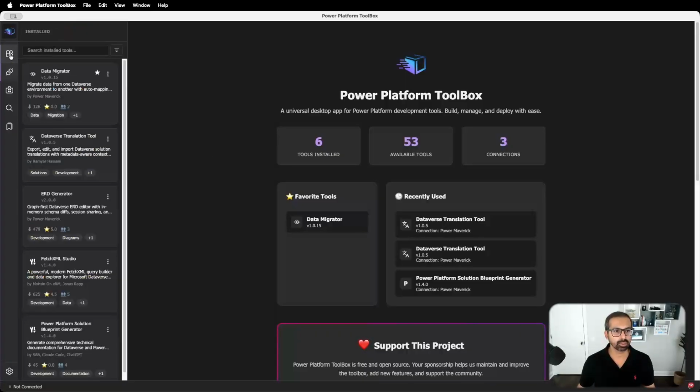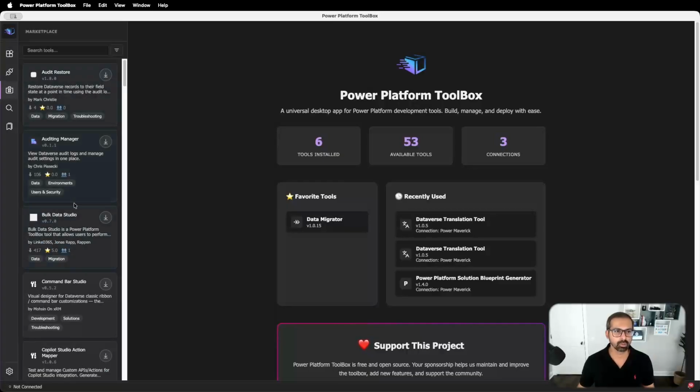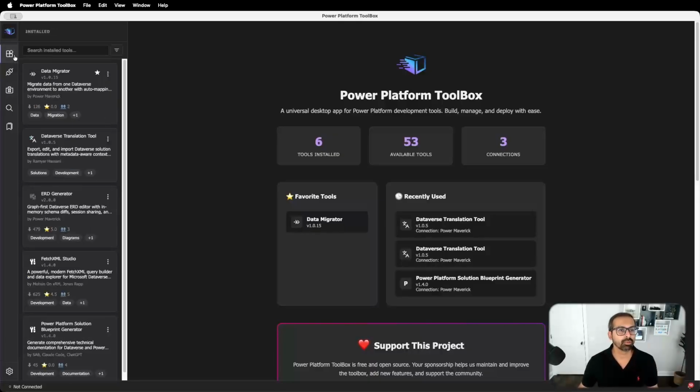So you can go to the install tools. Now, if you don't have tools installed, or if you're looking for new tools, you can always go to the marketplace and then search for the tools. This was explained in our previous video, so you can look at the previous video to see how to install your tools and how to search for tools. But now let's go into our installed section and then look at some of the tools.